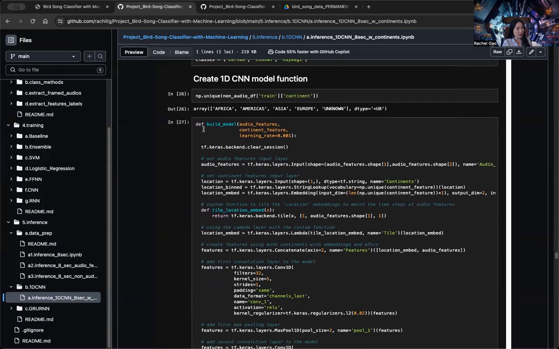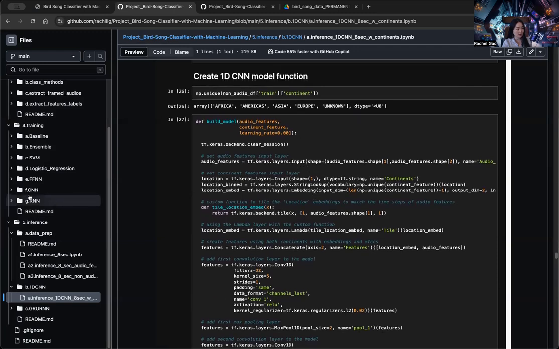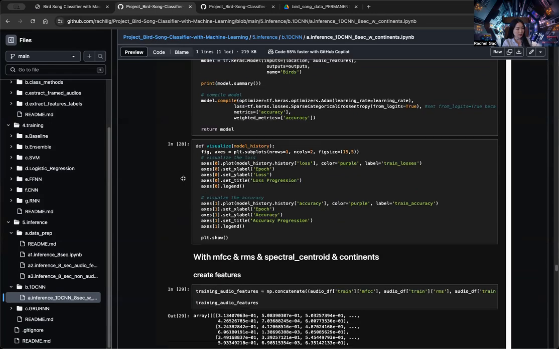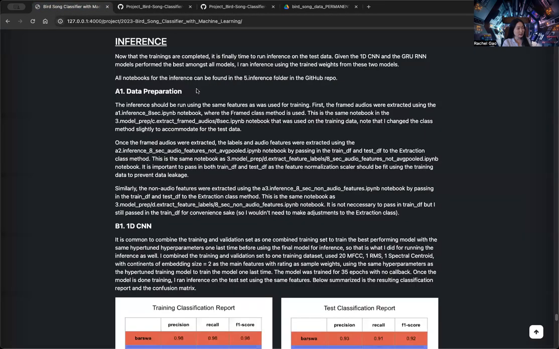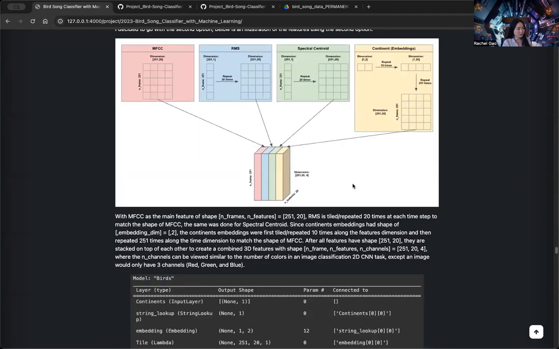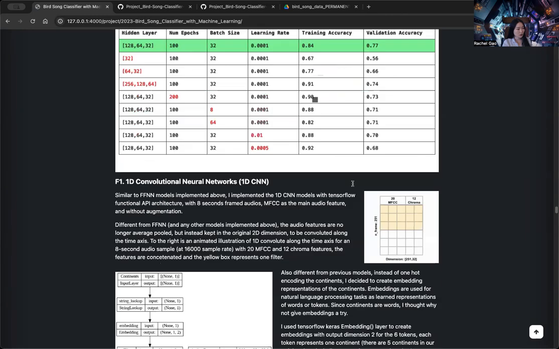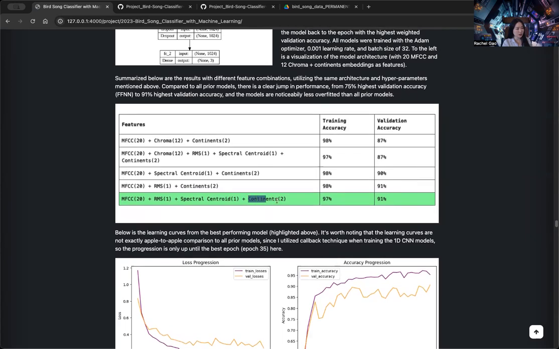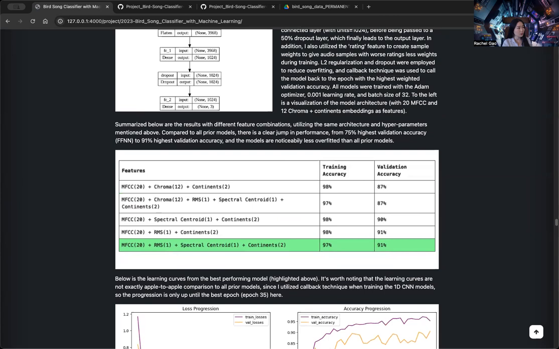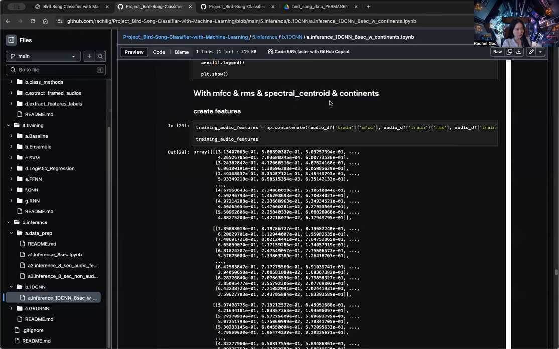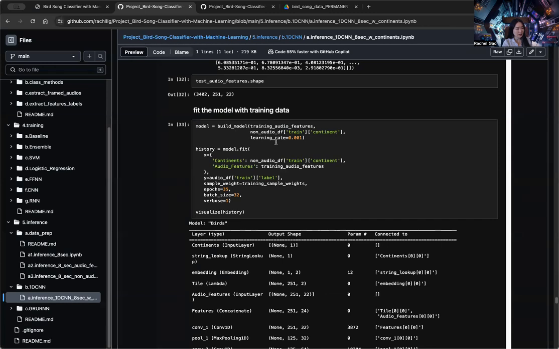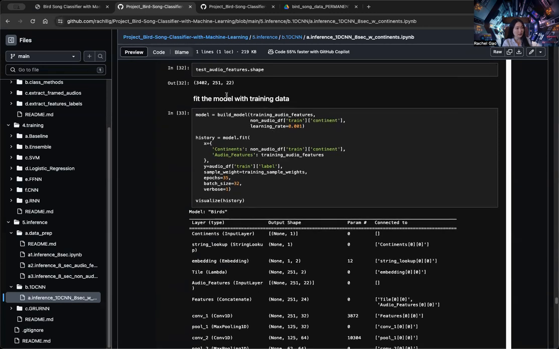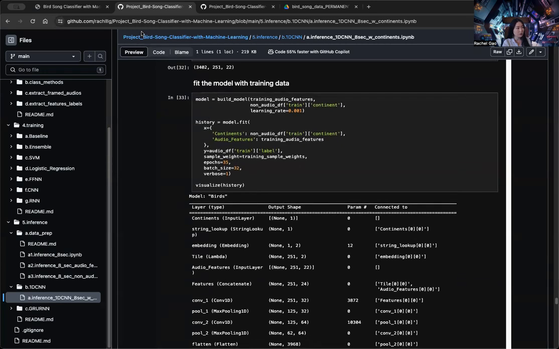For the 1D-CNN model, I just copied the same model that was created when we were training the 1D-CNN during our experimentation. If we look at the results, we can see that the best performing model used MFCC plus RMS plus spectral centroid plus continents. Again, remember the continents are embeddings with an embedding dimension of 2. So I use the same features, which are MFCC, RMS, spectral centroid, and continents, for training the model one last time. And I'm using the same hyperparameters as originally used during the experimentation for the best performing model.